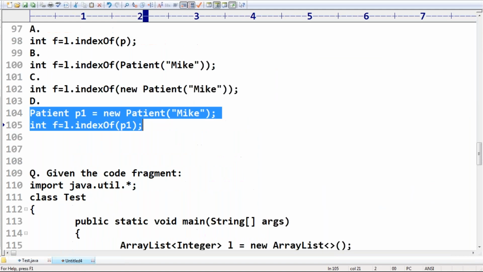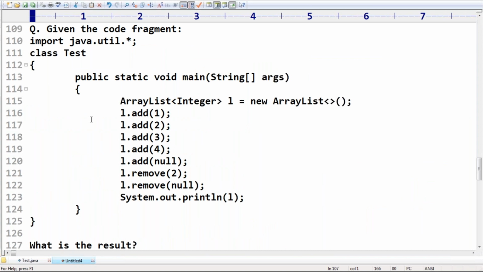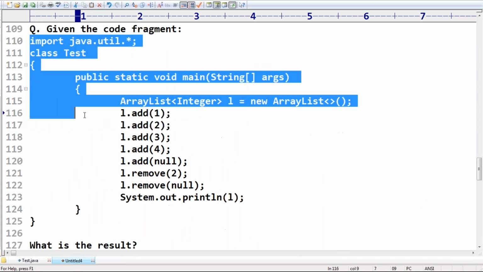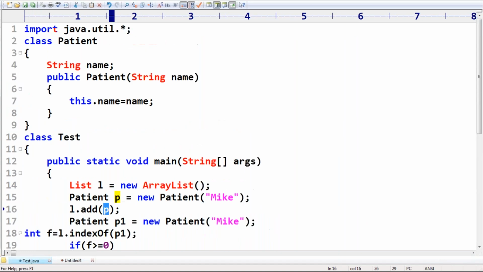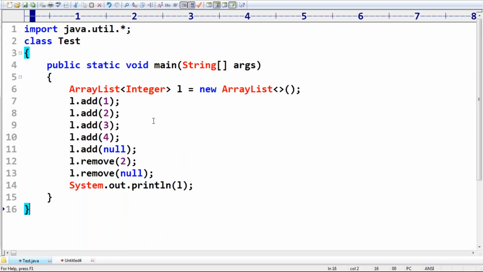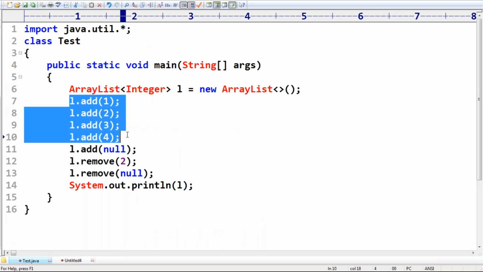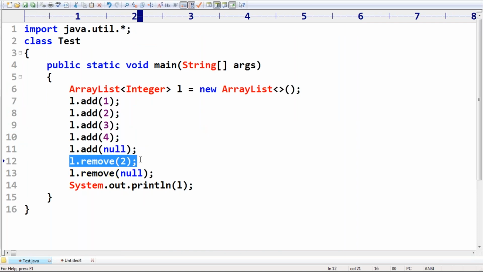So that's all. Next, this is very easy. Import. What is the output we are going to get? Now, can you please scratch it? Very dangerous thing. l.add(1), 2, 3, 4. How many objects are added? 4 objects, 5 objects, null. l.remove(2). Which thing will be removed?